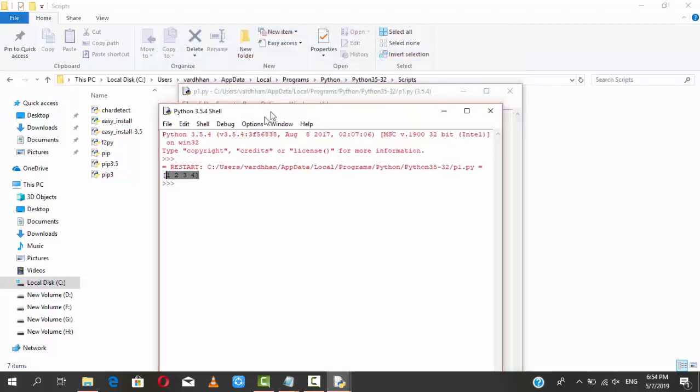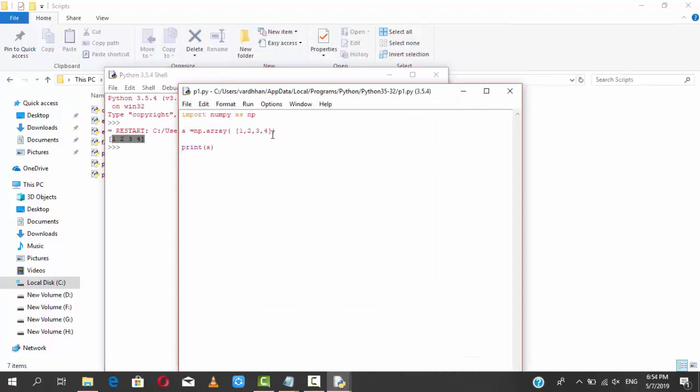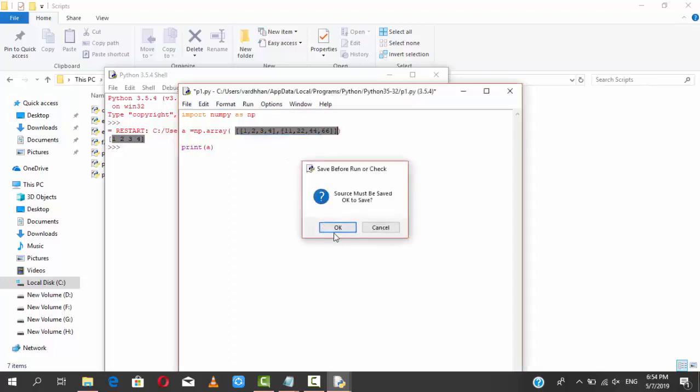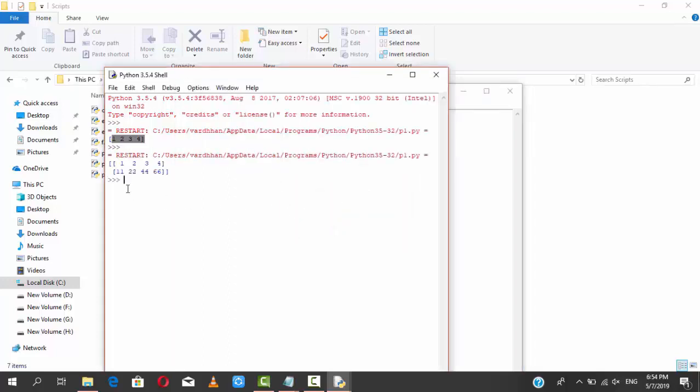So now I'm going to create a 2-dimensional array here. For that, you can give one square bracket here, and you can give the comma operator, and you can give numbers here. So 11, 22, 44 and 66, and I'm going to close it. Now I'm going to run my module, click on OK. So you can see, this is a 2-dimensional array.